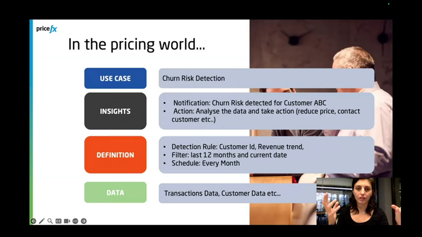You need to have a use case, right? You need to be in a certain situation. You want to have the insight. So what's the action? What are you going to get out of it? Obviously, it needs to be based on some rules or filters or schedule. And then at the end of the day, it's all based on data.